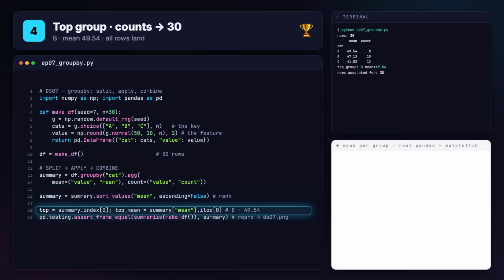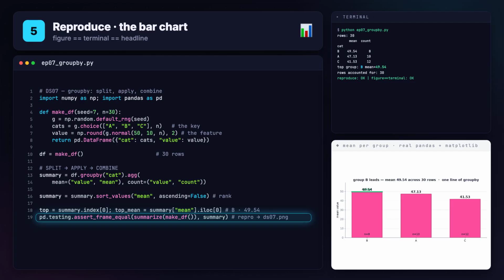Run it. The terminal prints the sorted summary, 3 rows, the mean and count columns, and the headline grabs the top group's mean straight from iloc. The counts sum back to 30. Every original row landed in exactly one group. Then the reproduce check: rebuild the frame from the same seed, run the same groupby, and assert_frame_equal, identical to the digit, plus an assert that the number on the figure equals the number in the terminal. Figure, stdout and headline are one truth.